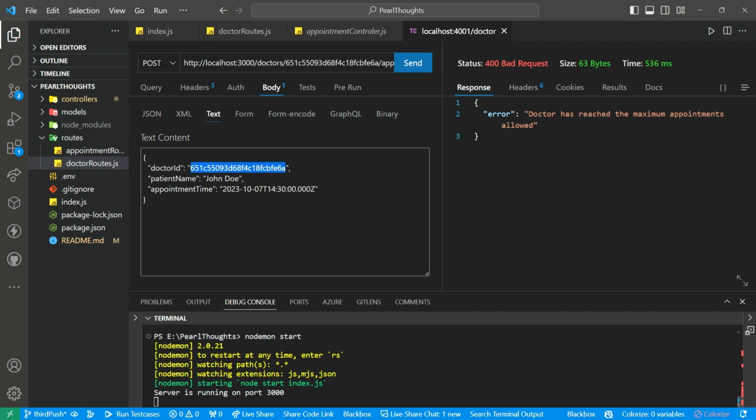Now we'll try to access this on our website. Let's take it here, and we want to see how many appointments this ID has, and we press enter. As you can see, the total number of appointments is 5, and the appointments are listed here with the ID, doctor name, patient name, and appointment time.